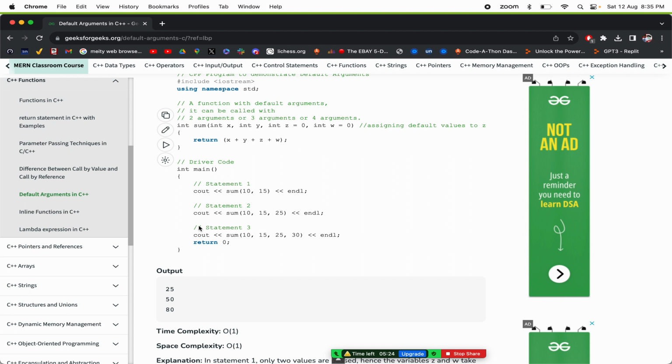And now we are passing values for the default arguments also. The x value is 10, the y value is 15, the z value is 25. So it is overriding the value of z and setting it to 25. And we are also overriding the value of w and setting it to 30. So what will happen here is 10 plus 15 plus 25 plus 30, that will be 80. So in the first case, we are getting 25. In the second case, we are getting 50. And in the third case, we are getting 80.